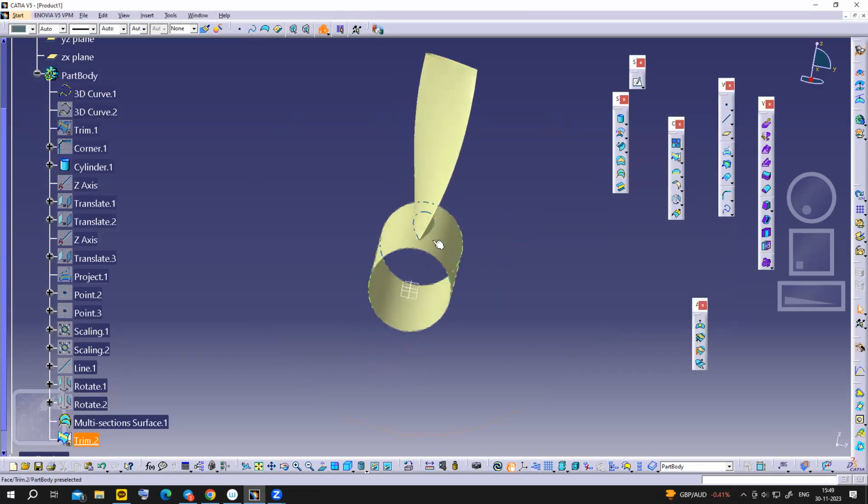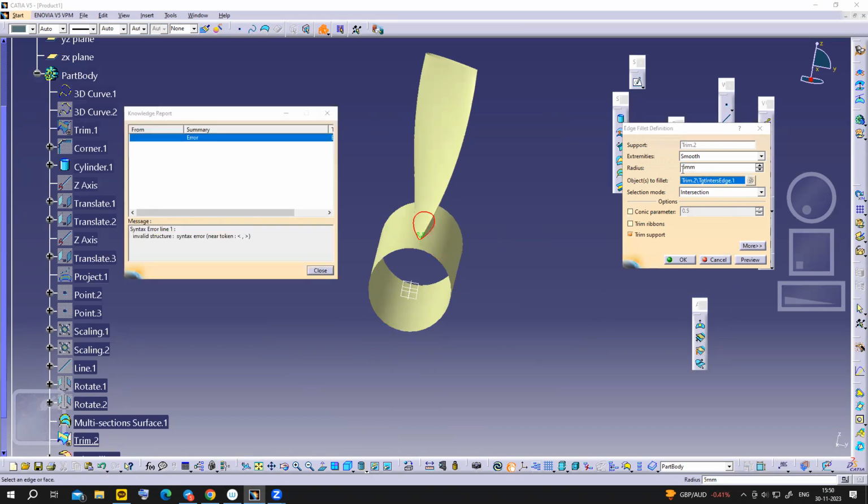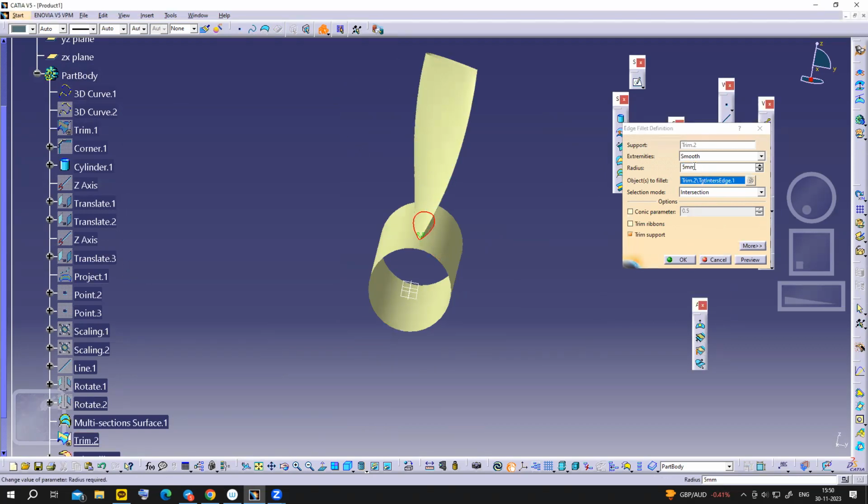Okay, and yeah, make this one radius 0.5. So the radius is not given, but assume that it is 0.5. Yeah, fillet, edge fillet. Thickness is 0. Radius is 0, sorry, 0.5.